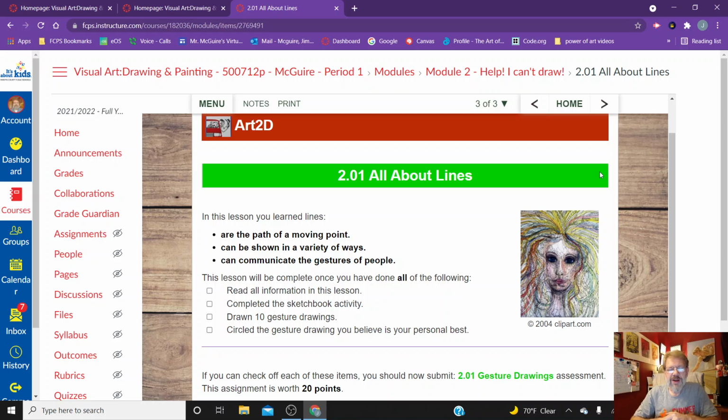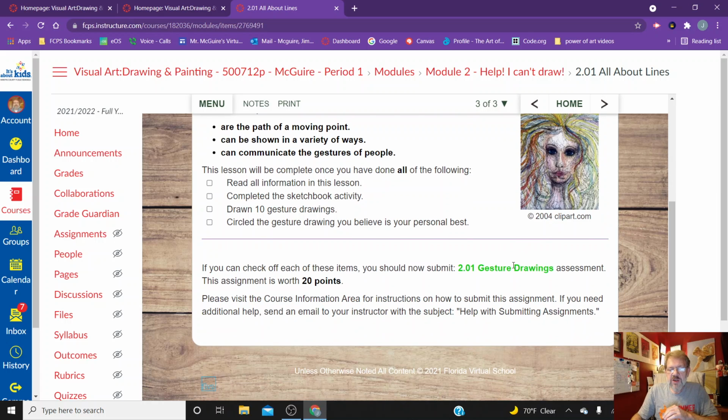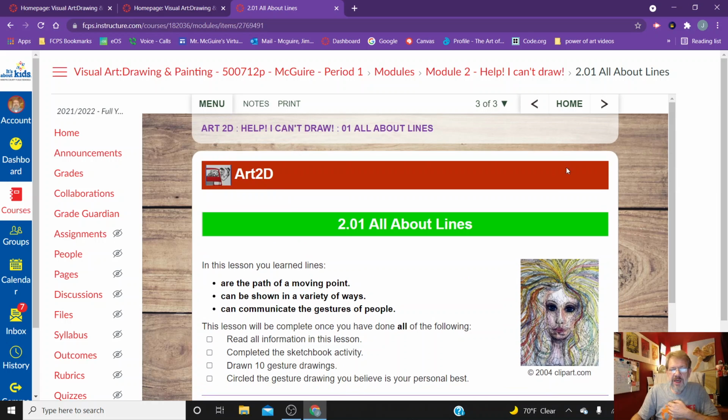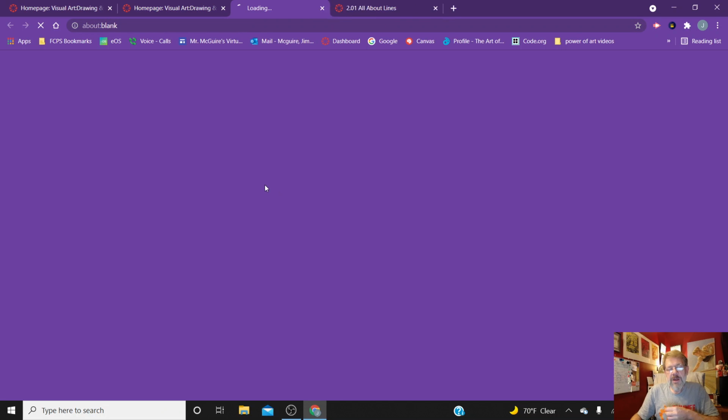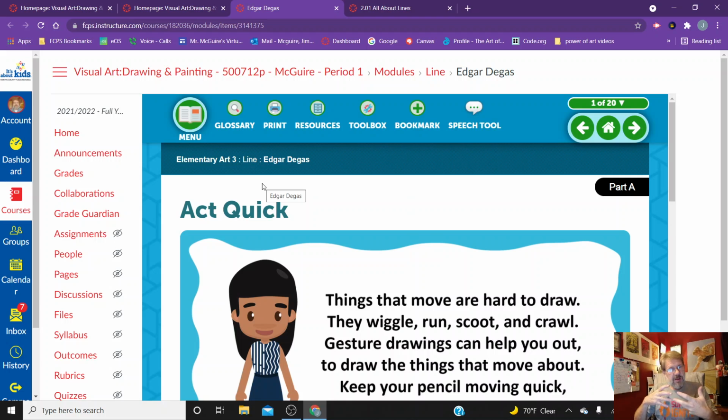Well, I don't think we learned that earlier. It can be shown in a variety of ways. It can communicate the gestures of people. Sure, we're going to look at that here in a minute. And so, when we talk about gesture drawings, and that's one of the things we are going to do this upcoming Thursday, we're going to look at how artists create the implied movement of people, gestures of movements, capture people, even if they're just sitting. You get the gesture of how they're feeling, getting the emotion. That's when they talk about how line can be an emotional thing.